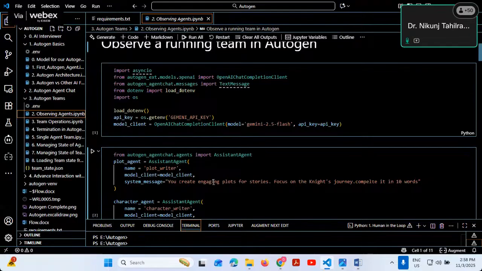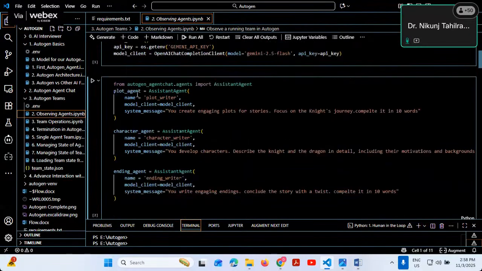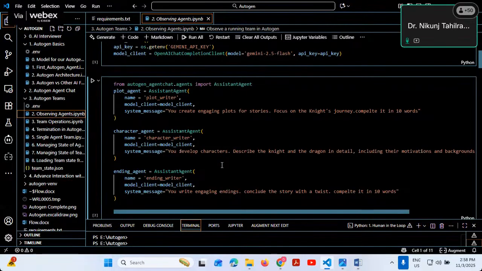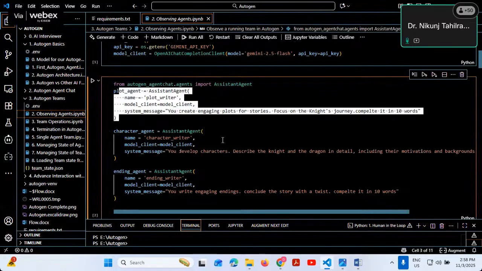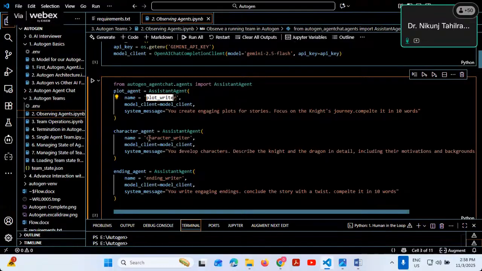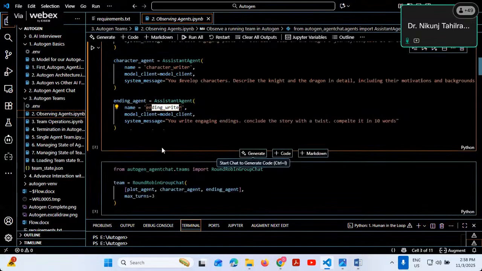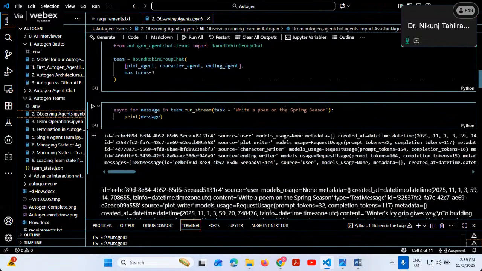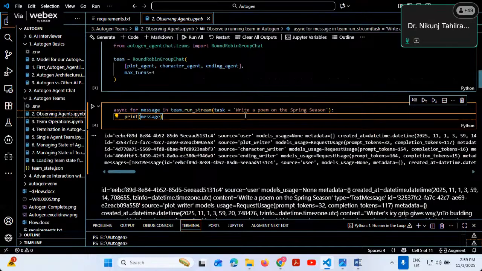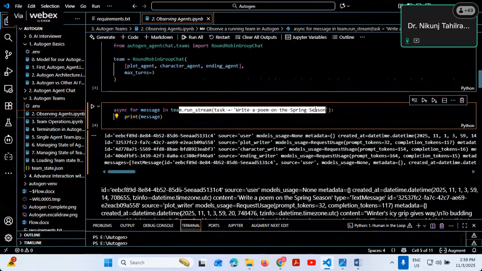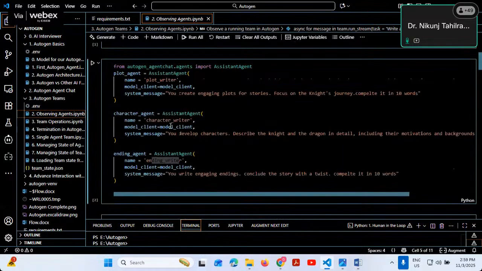So here we are providing different agents. I am defining three different agents: first is plot writer, second is character writer, and third is ending writer. Now you can get the idea of what I'm trying to do. I'm trying to execute this task: write a poem on the spring season. I'm asking my agents to write a poem. Again, I want it to be streamed because I want to have a look at the interaction between all three agents, which I'm using over here.